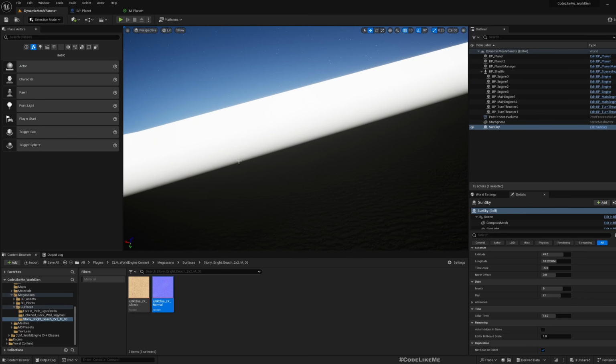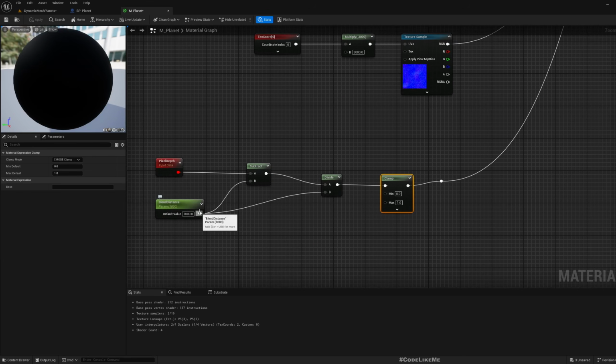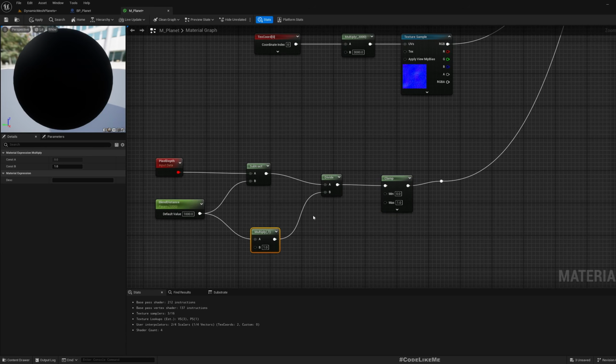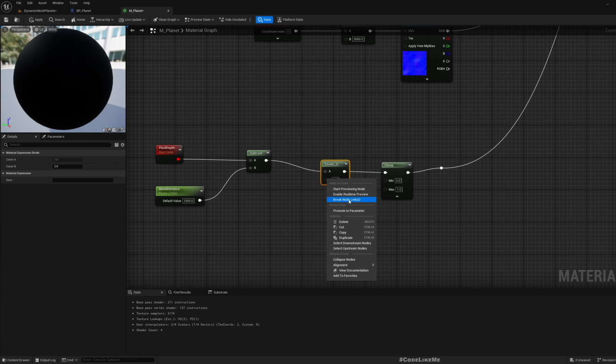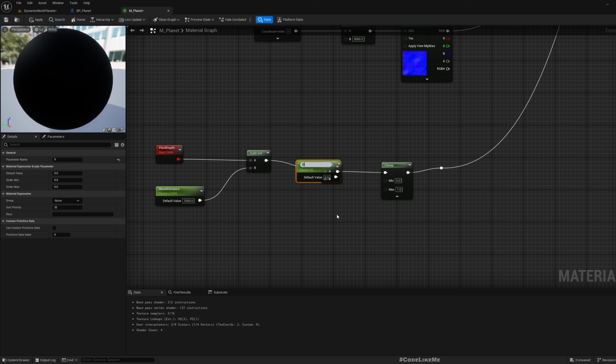Okay, so maybe to increase this blending area, I think I can multiply this by... no, actually we don't need to use this. Let's call this another parameter, blend region, and we shouldn't use 0. Let's try something like 2000 and apply.